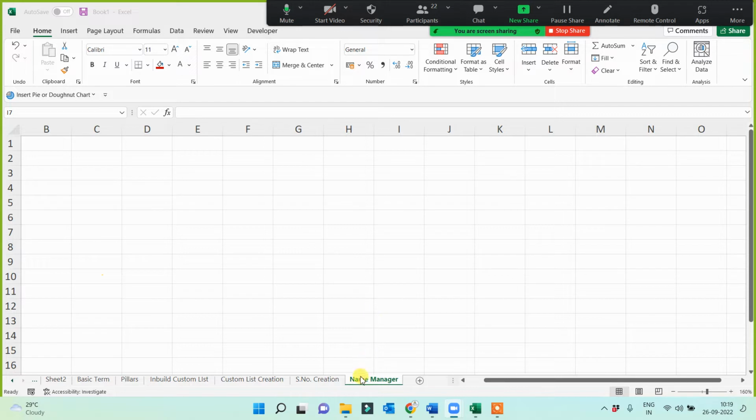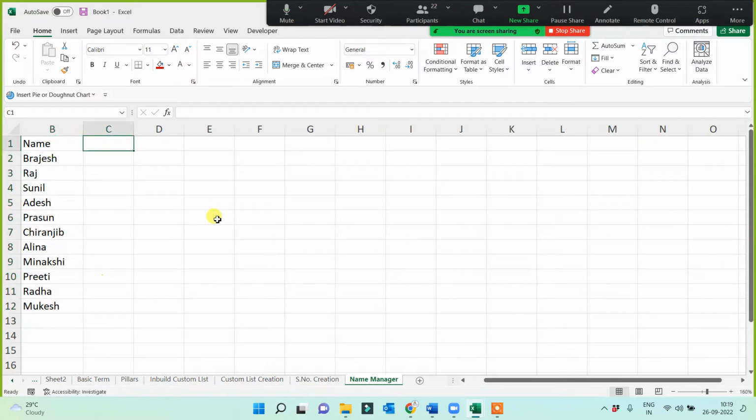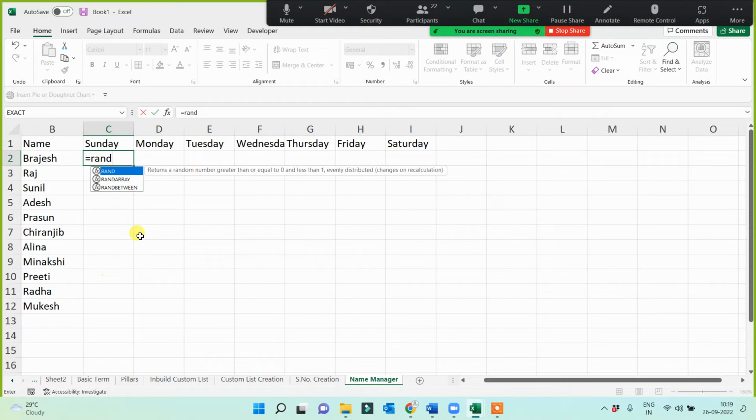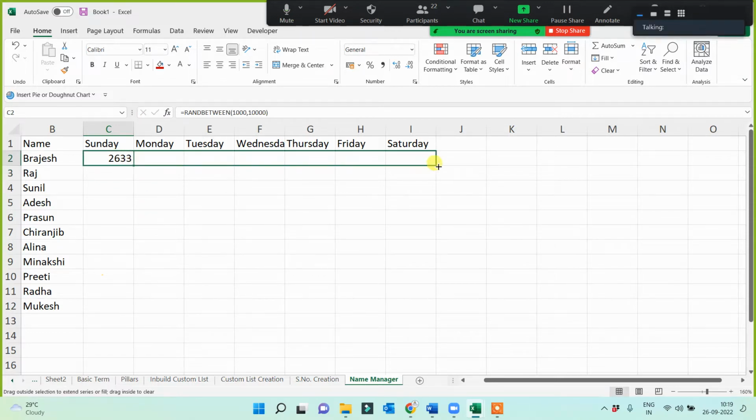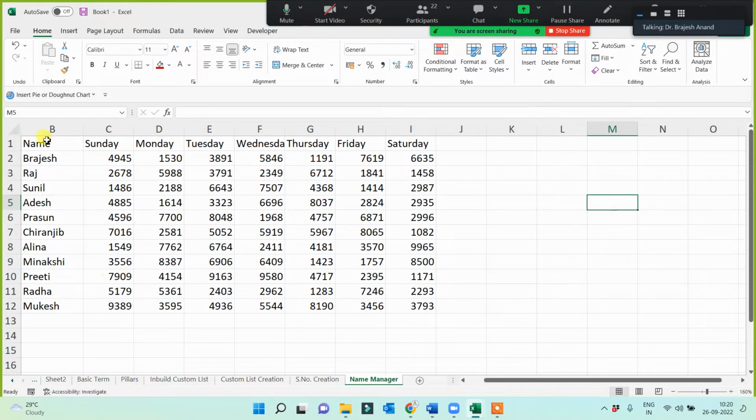How this will work, after learning this, we can implement. So suppose we have data of 10 people, or 10,000 people, or 100 people, and their weekly performance. So there is data containing name and Sunday to Saturday, 7 days sales report.